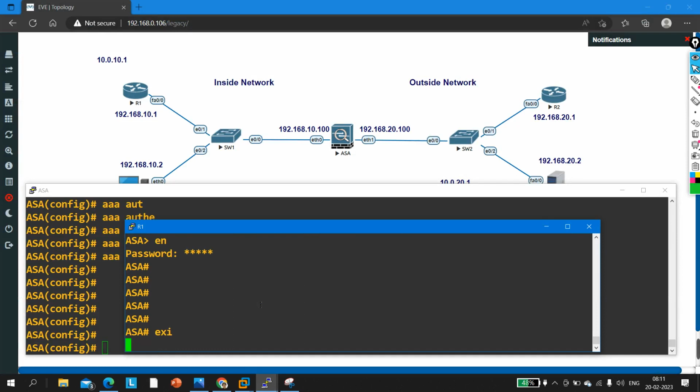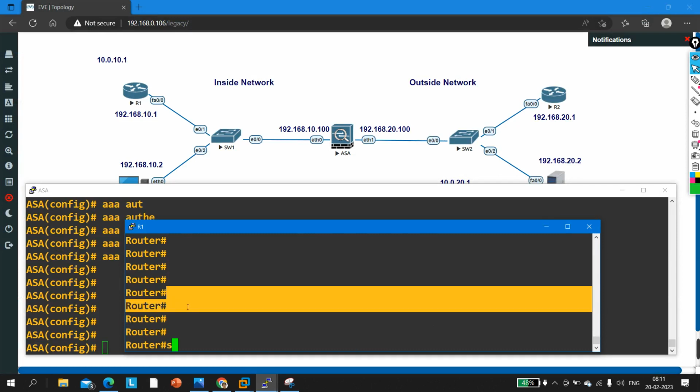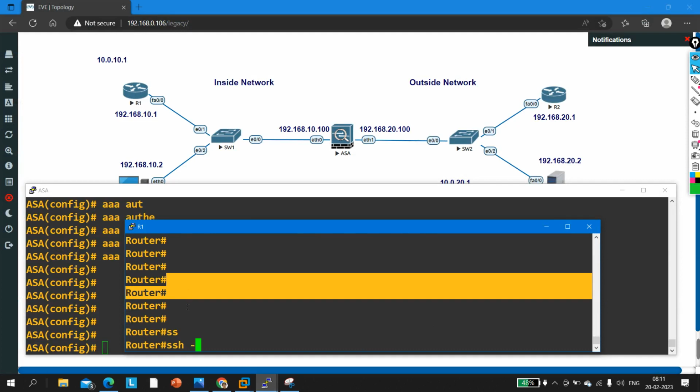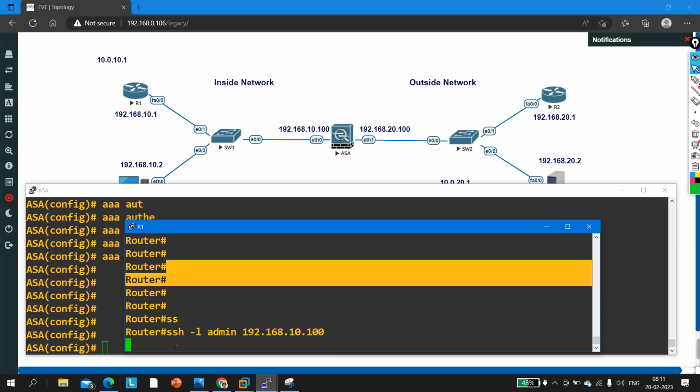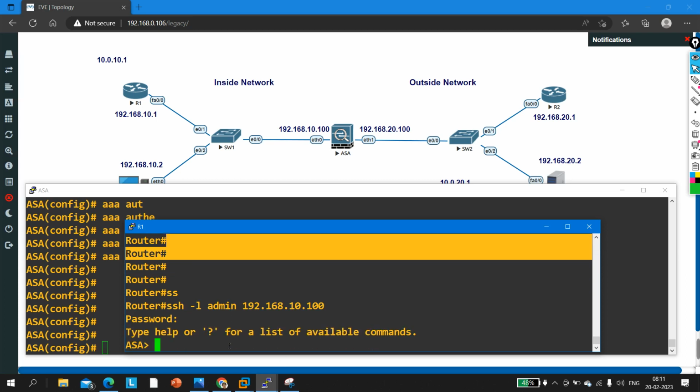So first of all, let me exit from here. Now you can see I am on router number 1. I am going to take SSH access of Cisco ASA. So let me run ssh -l, and then username is admin, and then IP address is 192.168.20.100. Now you can see, password is admin. You can see I have access of my ASA.